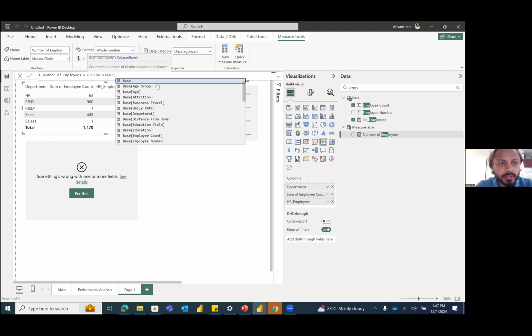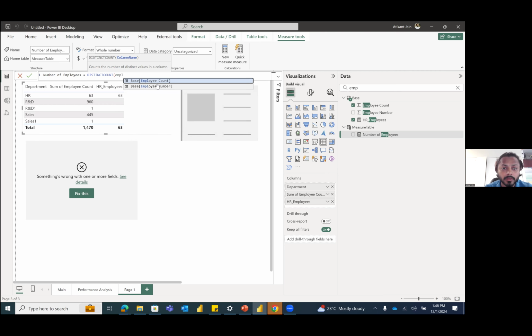Now, this IntelliSense will tell you DISTINCTCOUNT expects a column name. It counts the number of distinct values in a column. So I want to get the total employees, so it should be distinct count of employee numbers. That is my primary key. So I'll search for employee number, select it and press tab, and it is selected.